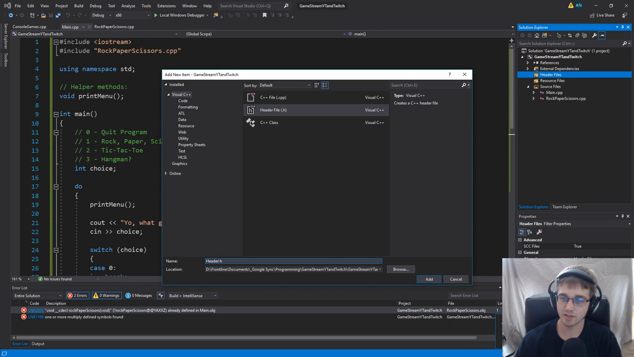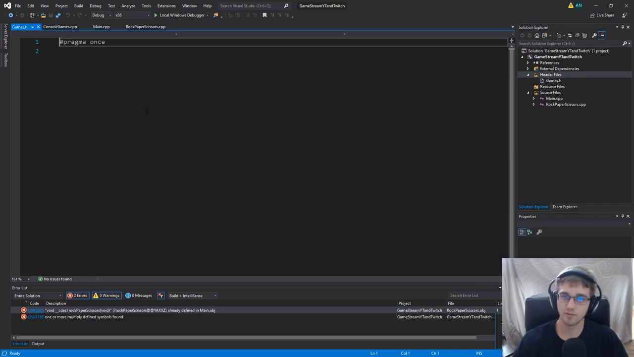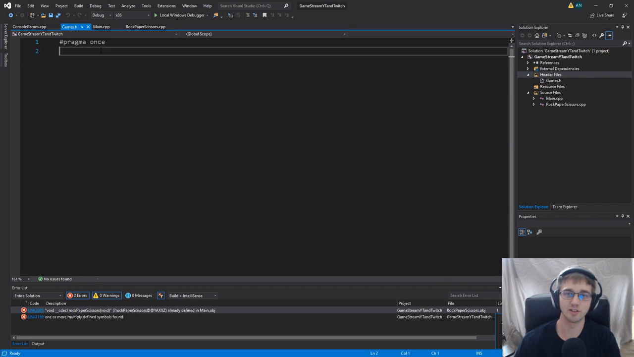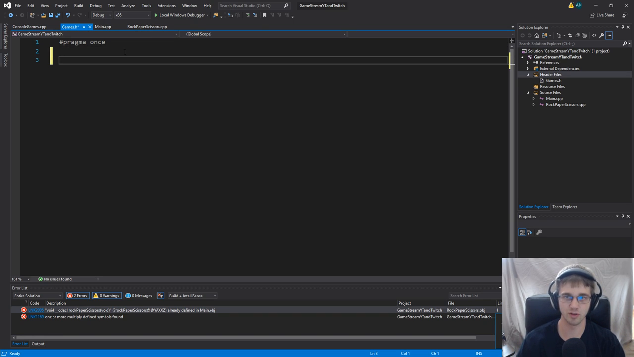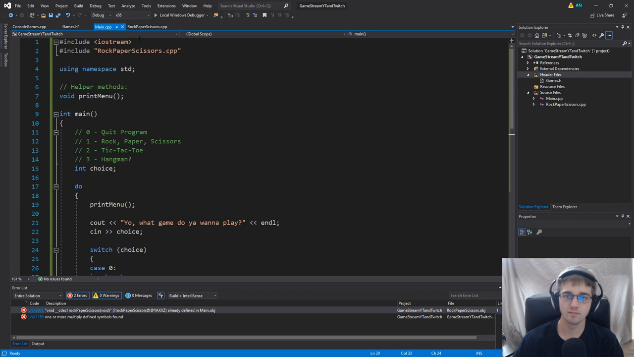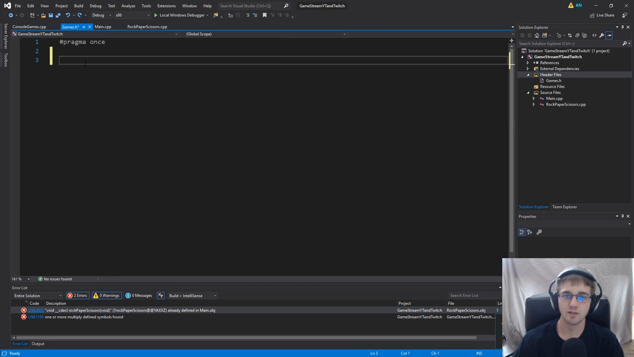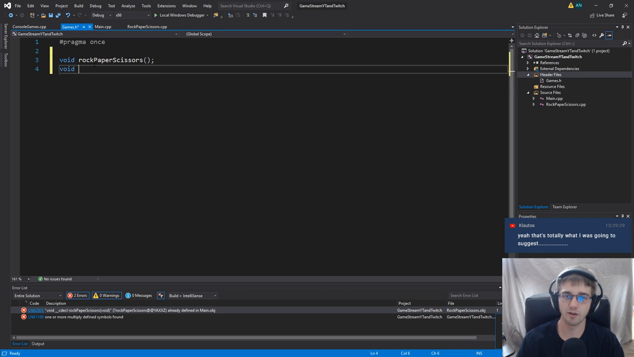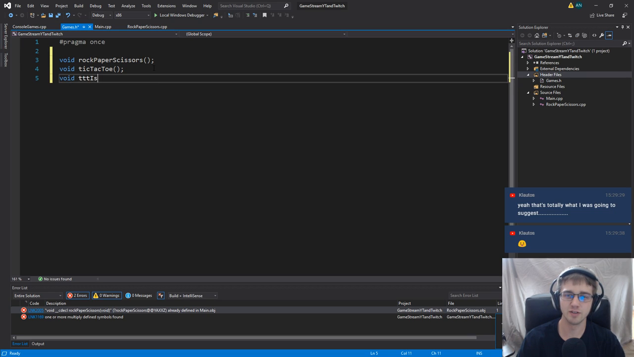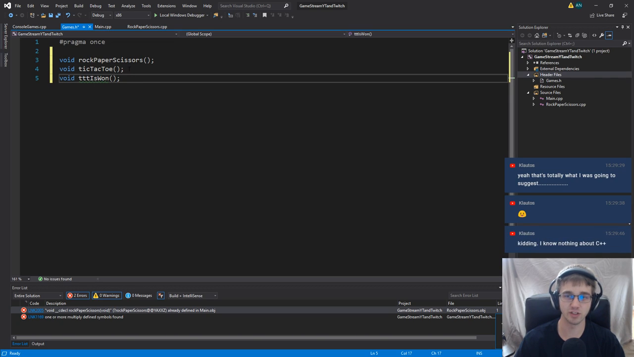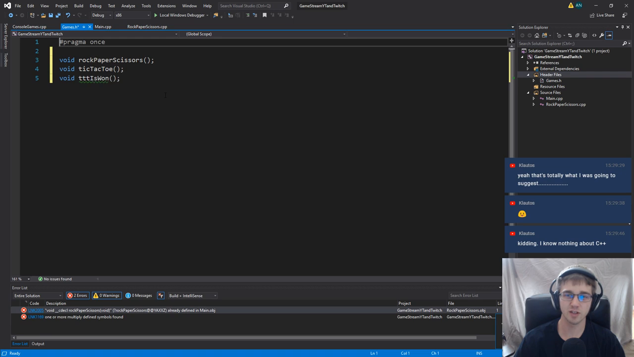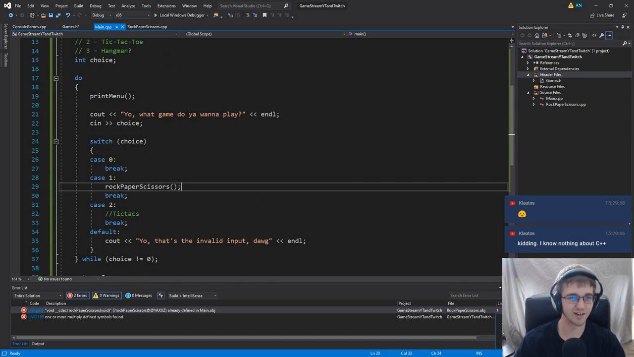And this is what we're going to call the header of games. So games.h is going to be that bit. And we can have void rock, paper, scissors. You can have void tic-tac-toe. Maybe we can have a void TTT is one so that we can check if the game of tic-tac-toe is done. We'll see how that works. I don't know why this one says it's not defined, but this one said it is defined. We'll have to see how all that works.